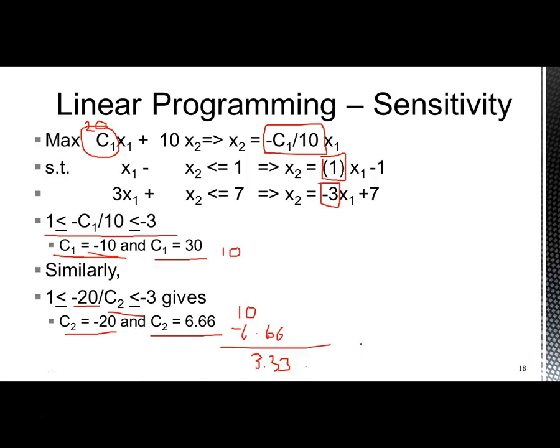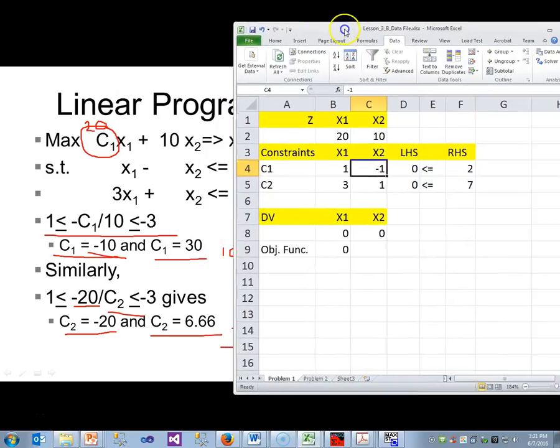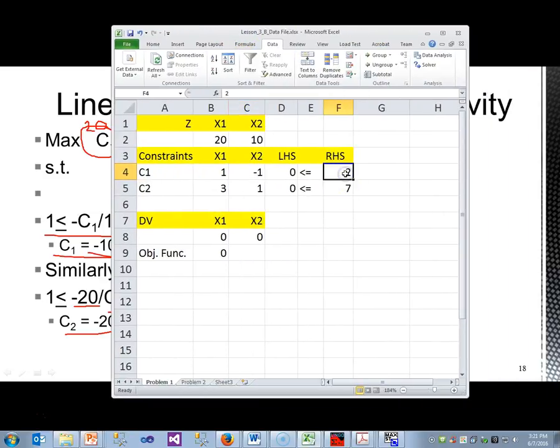Now let's interpret the same thing using the Excel Solver as well as Lindo. Let's open Excel and set up all the constraints and objective function the way we did it. At the beginning we have 20x1 plus 10x2, subject to x1 minus x2 less than or equal to 1, and 3x1 plus x2 less than or equal to 7.